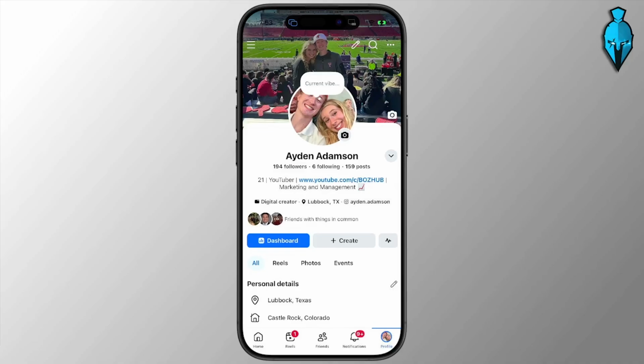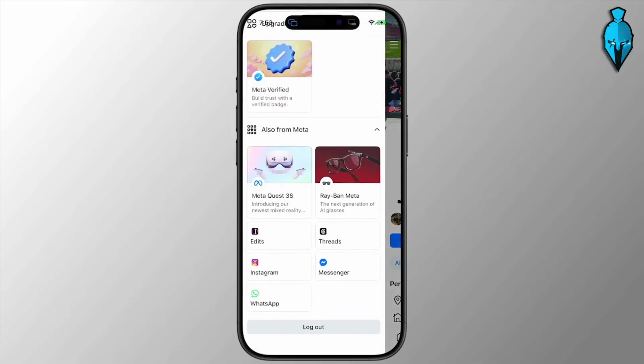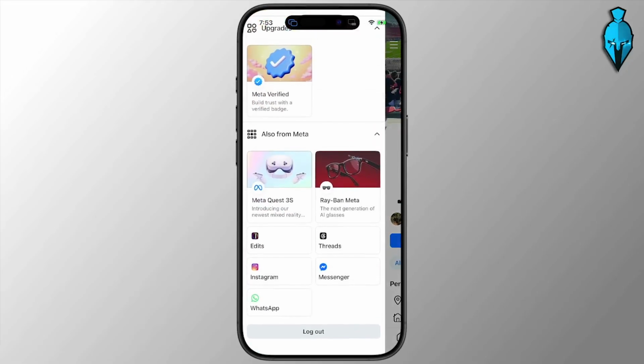If you ever want to remove an account from your old phone, open it up on the old device, tap your profile icon, and then from here, select this little menu, scroll down, and you're going to see log out right there. Select log out and you're good to go.